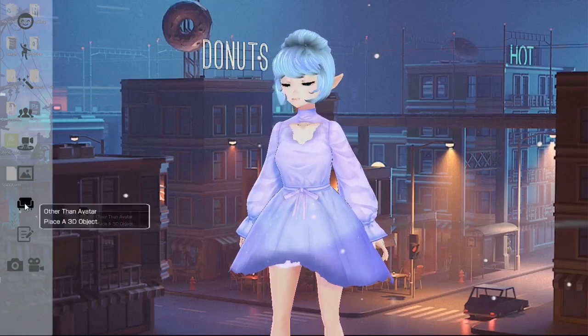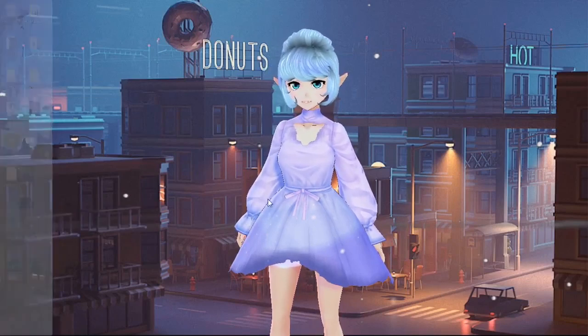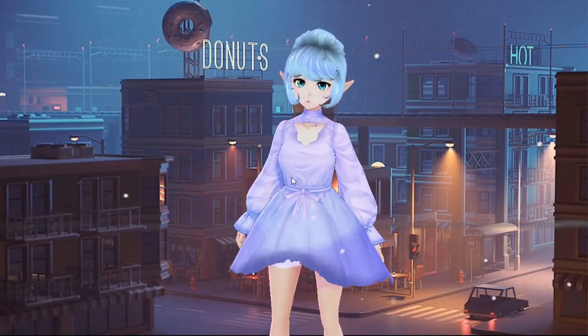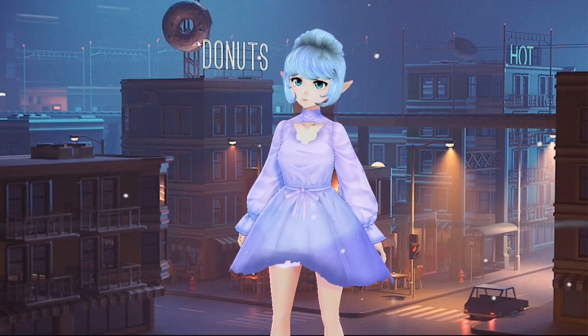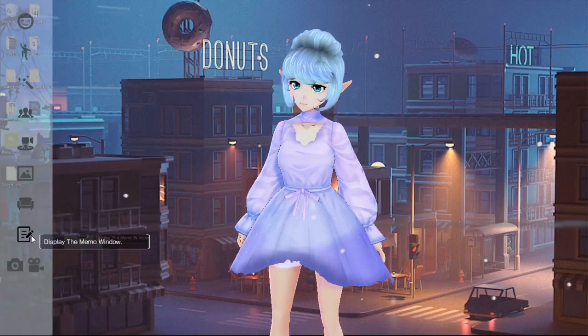This is really good if you want to set up a sort of atmosphere or a room where your character lives. I believe you can move multiple objects around in 3D space. That's a whole other thing. Again, we can do a tutorial for that if everyone is interested. Display the memo window. Not sure what that does.